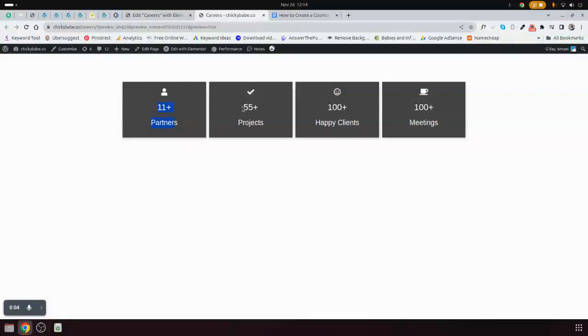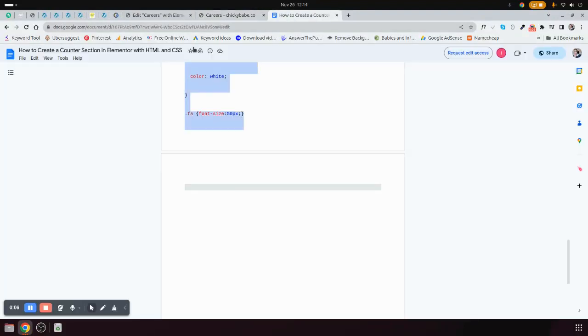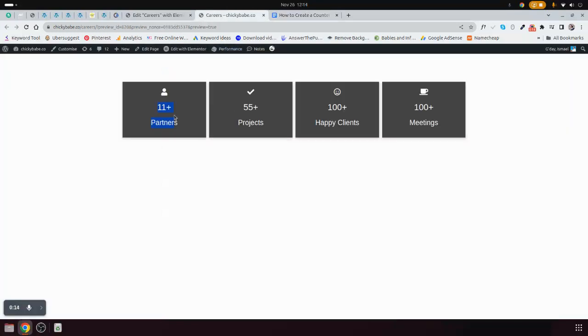Today I'm going to teach you how you can create a counter section in Elementor. For example, this one, it counts like 11.